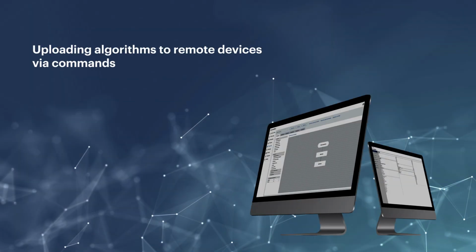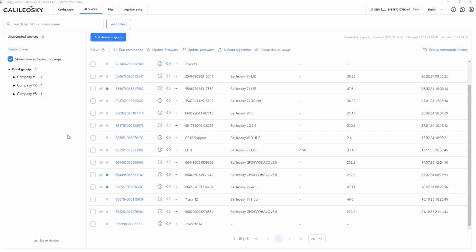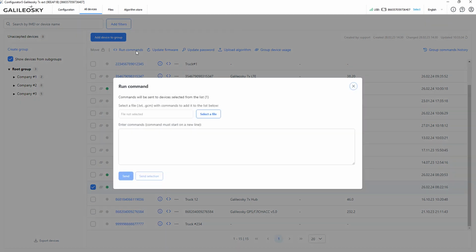You can also use commands for uploading your algorithms to remote devices. It can be helpful in case you want to send the command from your platform, or if you want to share your algorithm with someone, but don't want to provide access to the source file of the algorithm. Again, find the necessary device or devices in the list and select them with the check. At the top of the screen, press the Run Commands button.